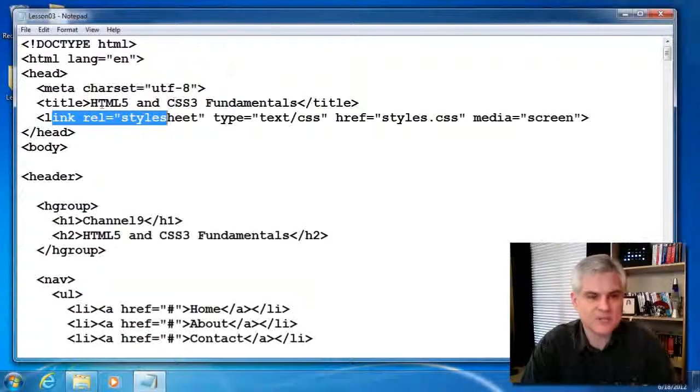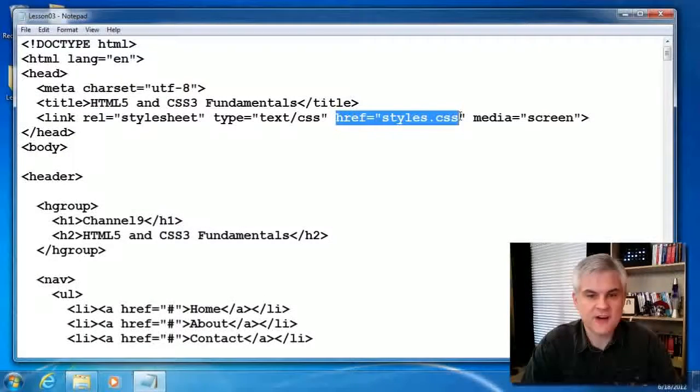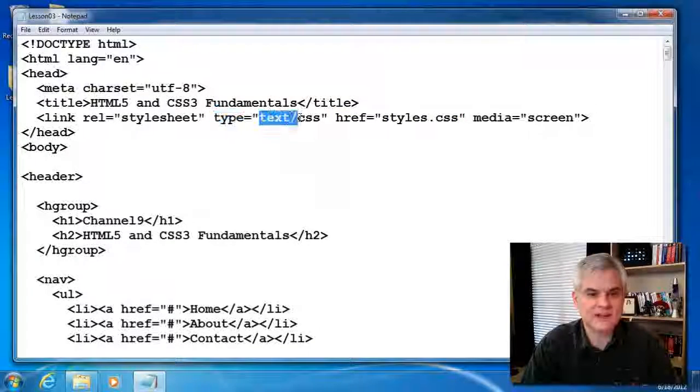All the attributes of the link element are basically rel, which is the relationship. So what is the relationship of this link document to this document? In this case, the relationship is that it's a style sheet. Secondly, the href is where you can find this style sheet or this external file. Then there's the type. What type should we interpret this file as? It's a text/CSS file, right?